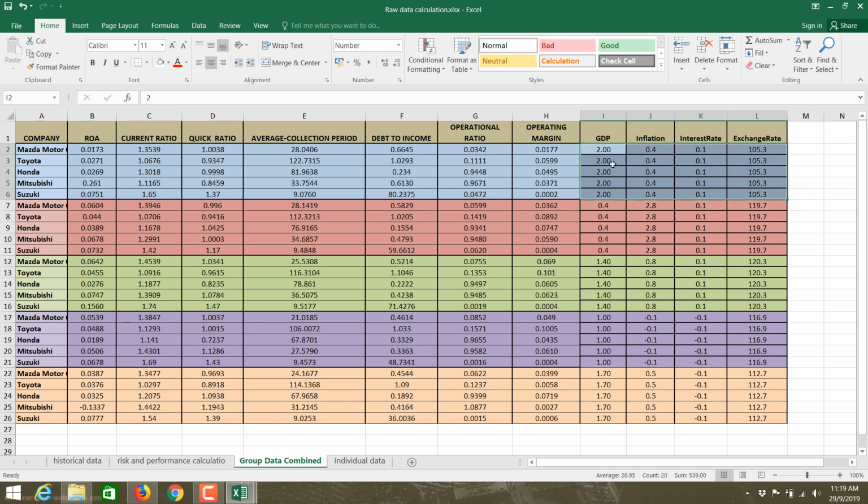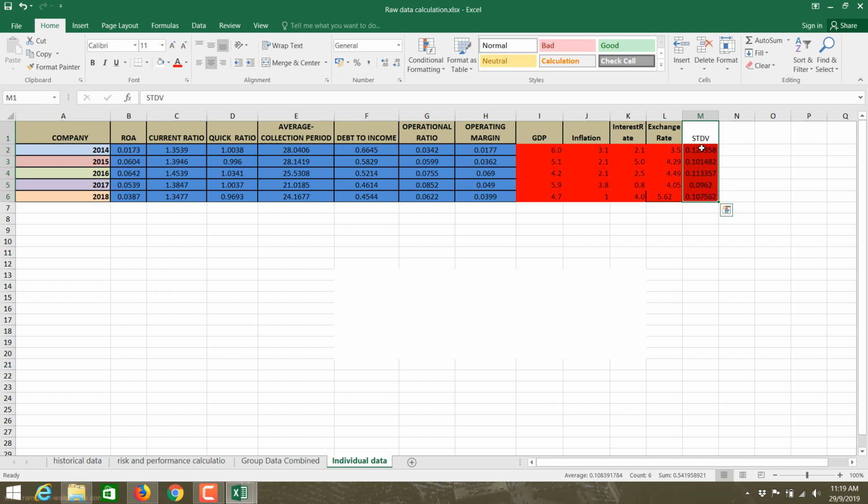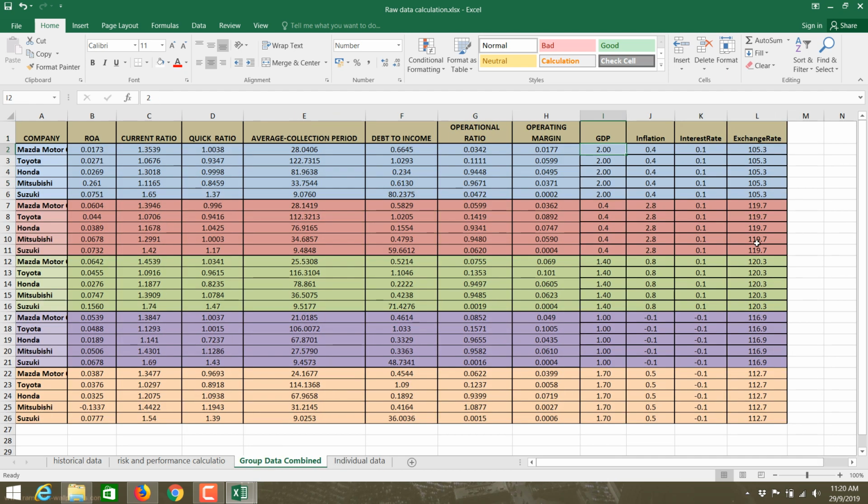But how about this GDP? Why the number is the same? Of course it's the same because GDP has the same impact. See, if GDP in 2014 is 2%, it will be 2% for every company in 2014. The same goes to inflation, the same goes to interest rate, the same goes to exchange rate, the same goes to unemployment, the same goes to other macroeconomics. Alright, but for your standard deviation, it's not going to be the same because this number is unique to each country, sorry, each company. Okay, once you combine this data, then we will proceed to our SPSS analysis.